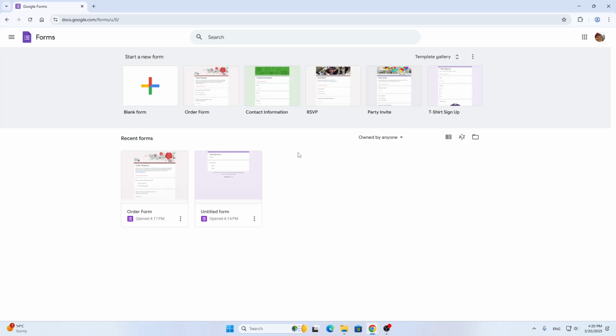So first things first, we're going to be opening up the official Google Forms website right here, docs.google.com/forms. This is the main website that you want to open up, and it's going to open up this Google Forms homepage where we can get started. So in the upper right corner, we can get started signing up for a Google account if you do not already have one. If you have one, just log in normally, and once you have logged in, now we can get started creating a new form.